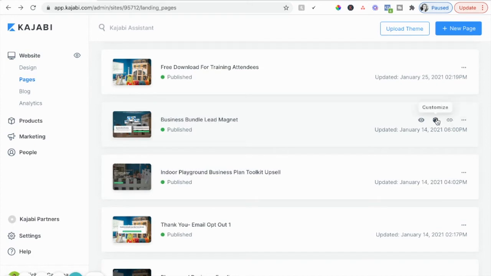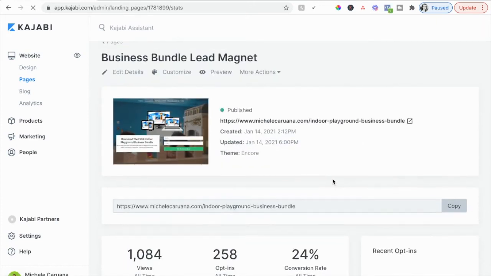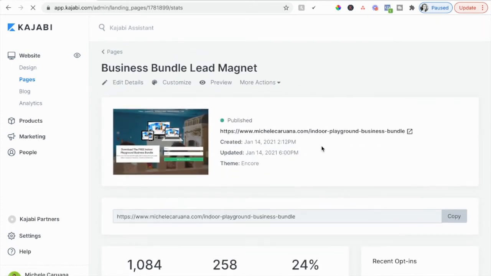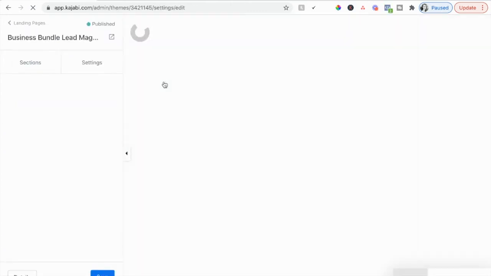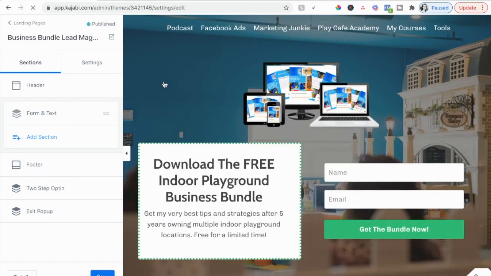I'm just going to show you what the analytics look like real quick. So right now it's converting at 24%, which is really good because I'm sending all cold traffic to it. But what I'm going to do here is hit customize. And this is going to bring me to the actual page builder, where I can make sure that people opting into this opt-in page are getting tagged correctly.